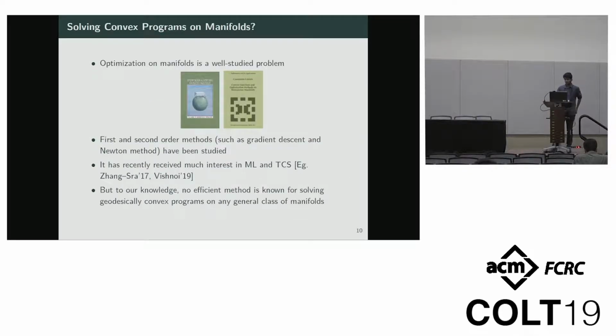Okay, cool. Convex programs over manifolds is a well-studied problem. There are books on this, and first and second order methods have been studied extensively. More recently, there has been lots of interest in this area in machine learning and TCS. If you attended Avi's talk, he mentioned this extensively. But again, to our knowledge, we don't know how to solve this over a general class of manifolds with the constraint of a convex set.